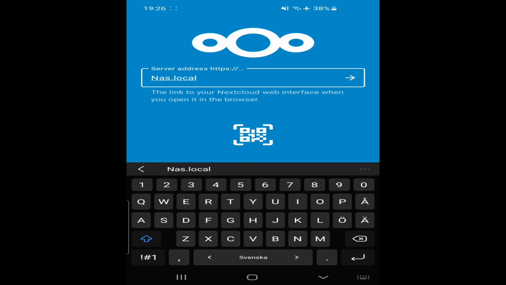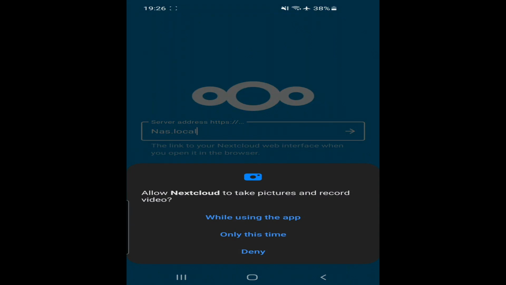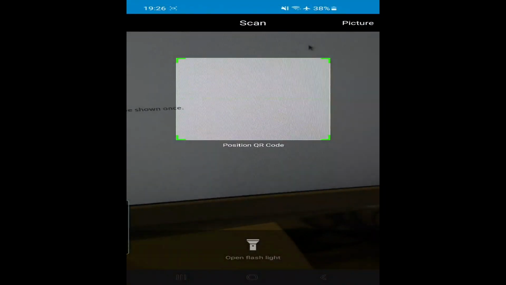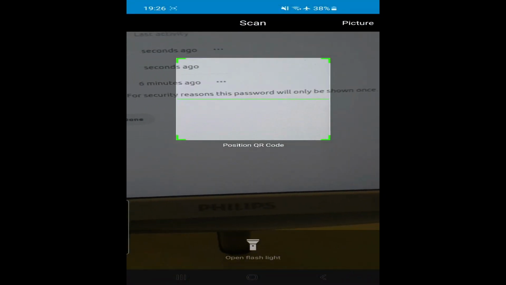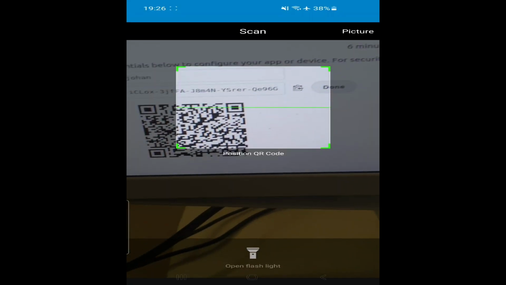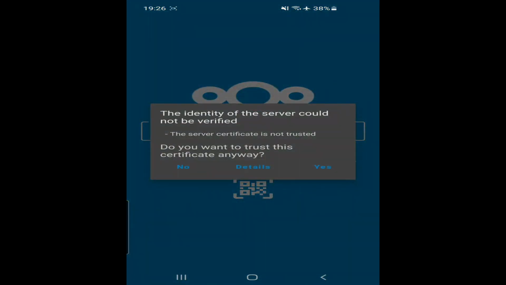And on my mobile phone I will click on the QR code or QR scanner and choose while using the app only. And then I will scan the QR code. The identity of the server cannot be verified. Do we want to trust this certificate anyway? I will choose yes here.